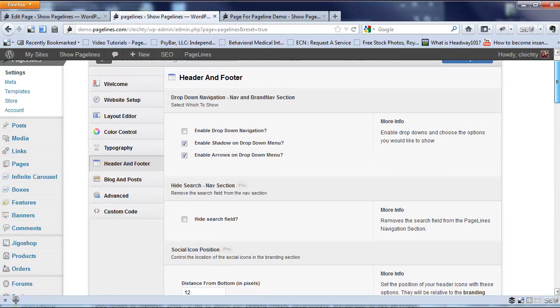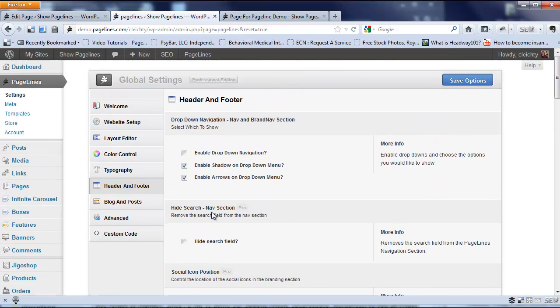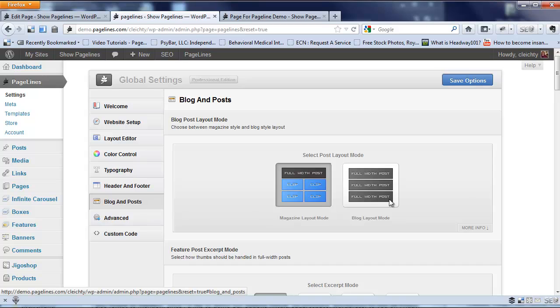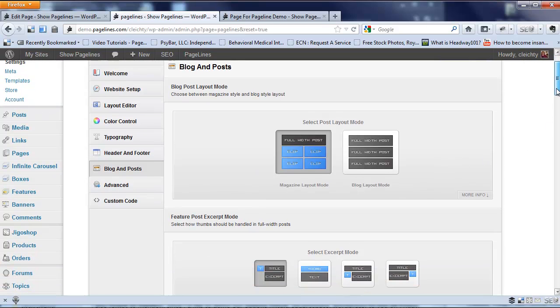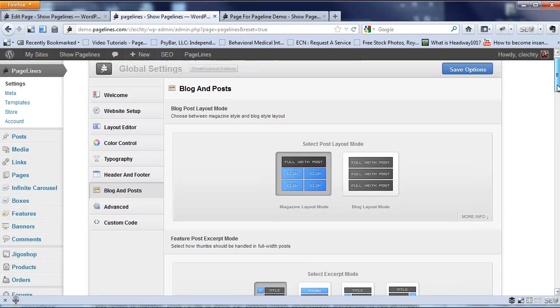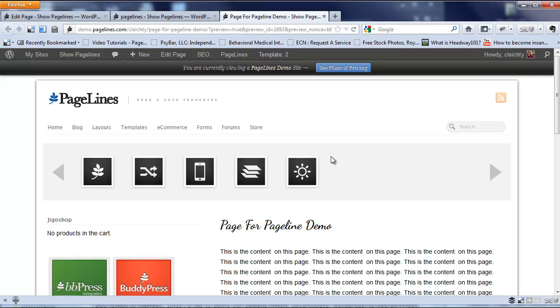So I didn't change anything here per se, so we'll leave that as is. Let's go to blog and post. Now this is an interesting one. This is where you can set up how you want your blog pages to look, kind of the format of the blog pages. So before we make changes here, let's go back to our little demo site here. I should actually open up the blog page in a different window.